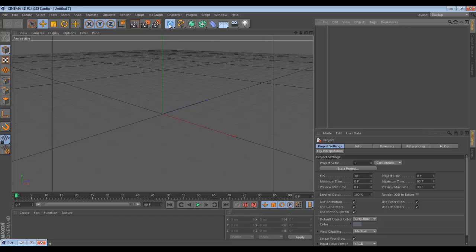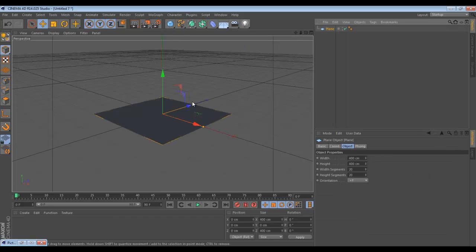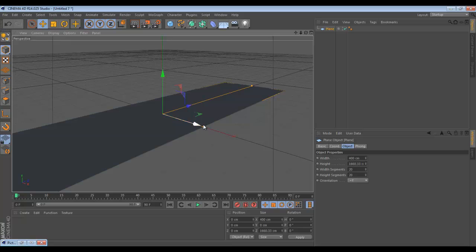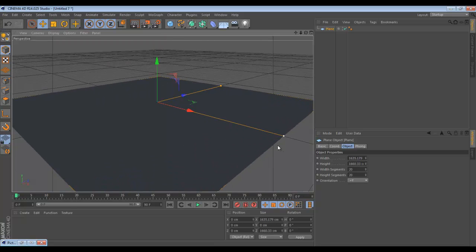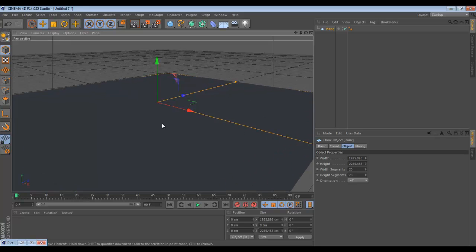Now we're going to want to select a plane. If you're not using Cinema 4D, don't worry, there are other programs out there. There's Blender, there's 3D Studio Max. Blender is free. 3D Studio Max, if you have that, you'll be able to follow right along. But all the techniques I'm showing you here will apply to other software.